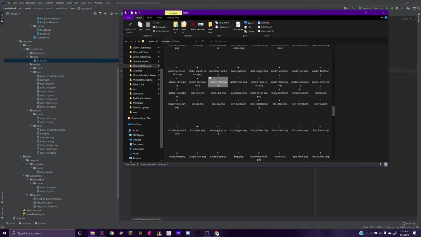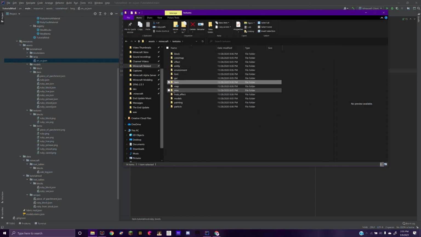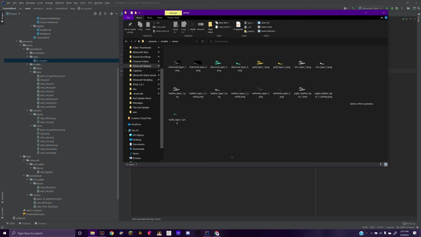And that's super simple. But the thing that I want to show you is in the textures slash models slash armor folder, you have all of these. So this is what we need. You need to copy either diamond, gold, iron, leather, whatever you want your armor to have the same model as, like say netherite if you want to have that little thing. And you can edit this, but you need to copy both the layer 1 and layer 2.